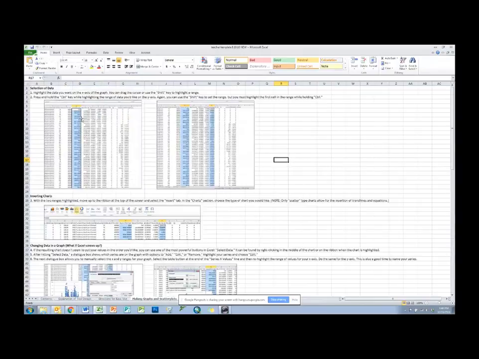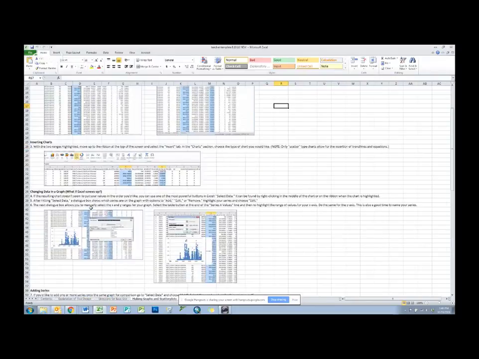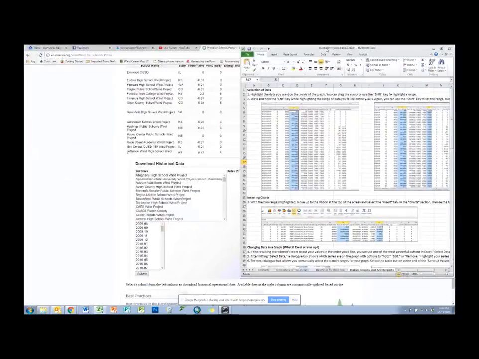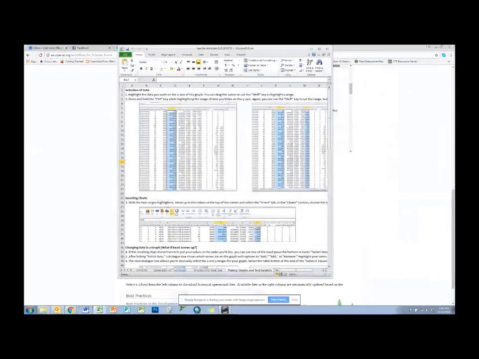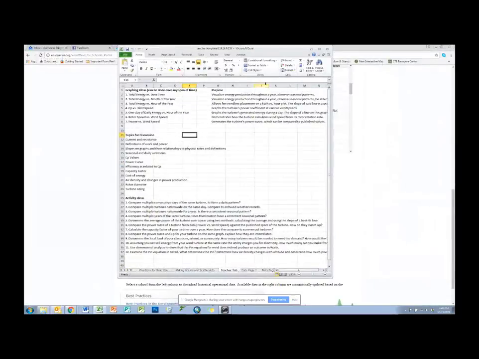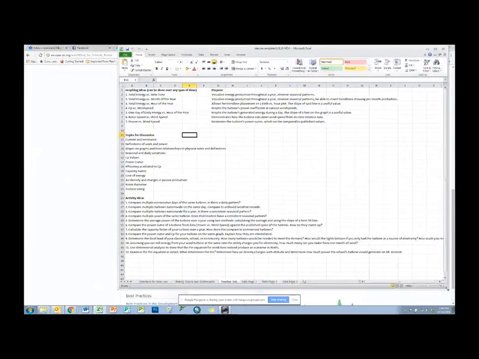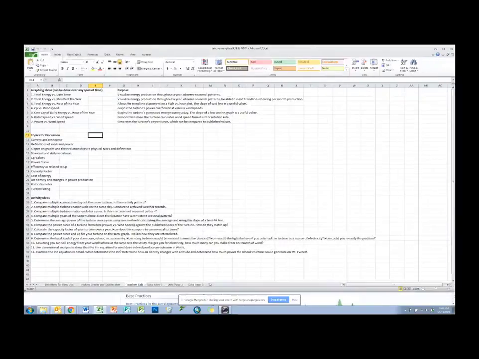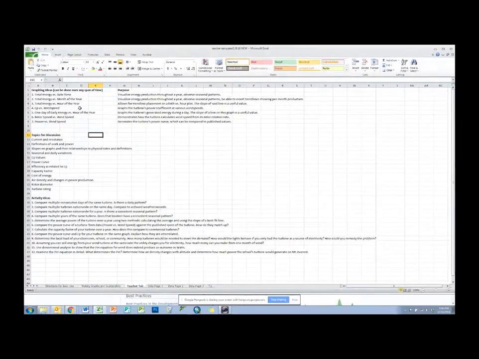So this is some information here in this tab about how to select data and create graphs. And then this is the teacher tab. The teacher tab is a place for you all to go and to explore different ways that you can use your data, different things you can graph, different topics for discussion.